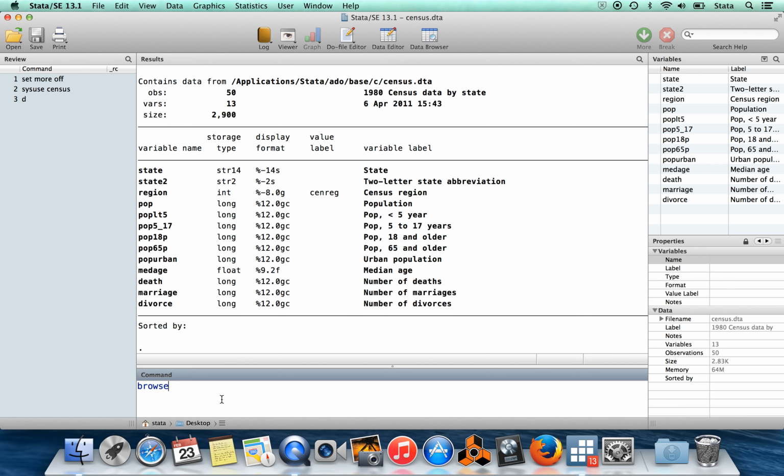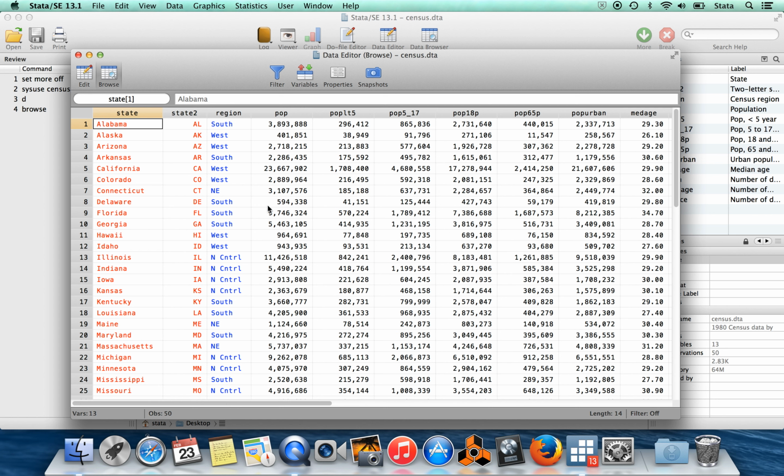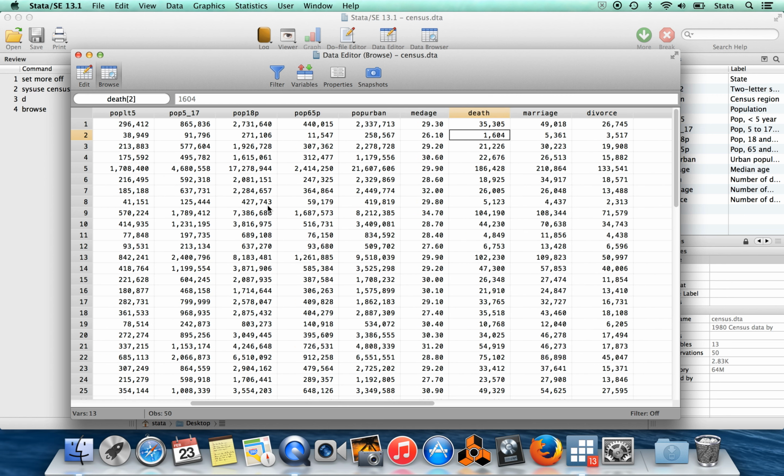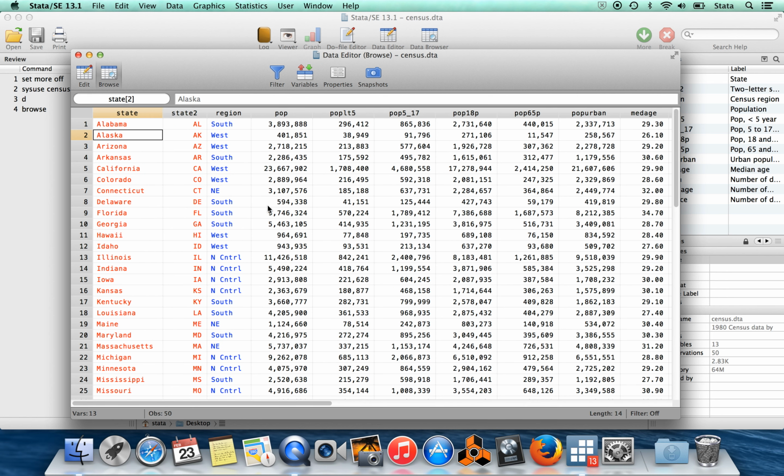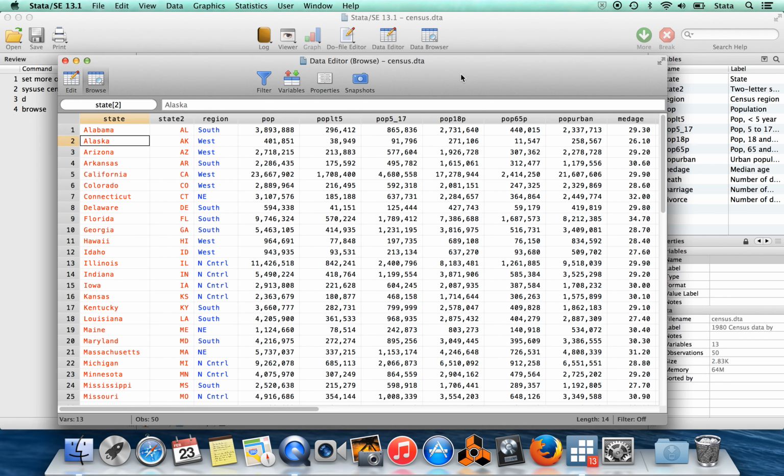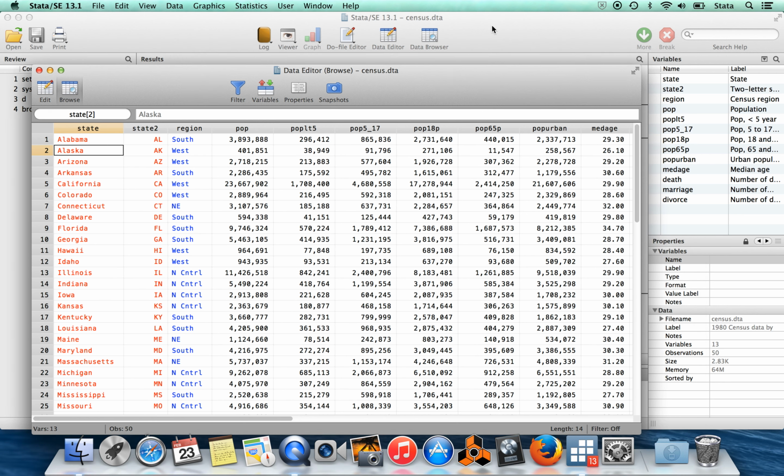I can go into browse to look and see what this data looks like. You can see each observation is a state, and I've got their population, population in urban areas, median age, number of deaths, marriages, and divorces. Okay, so the first thing I'd like to do is show you how to create a new variable.